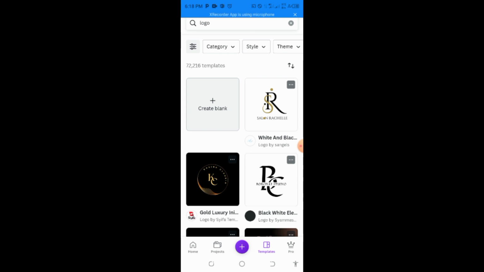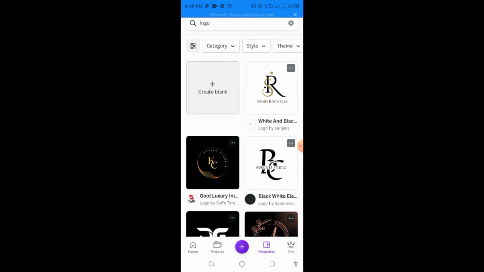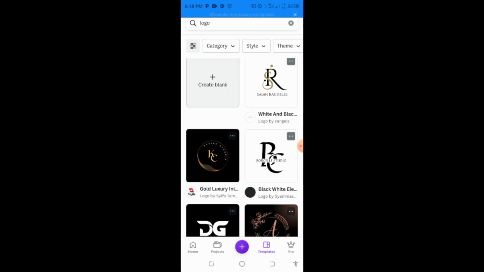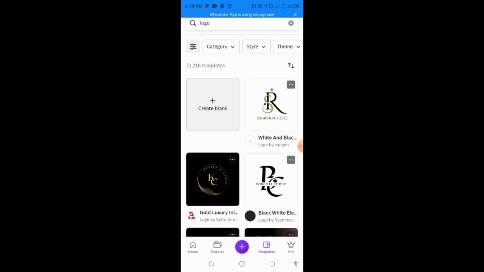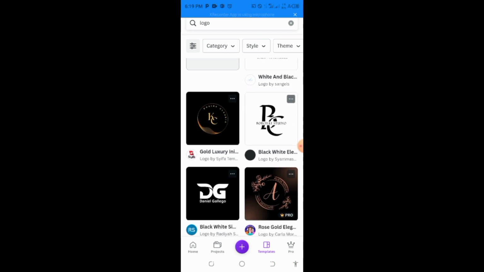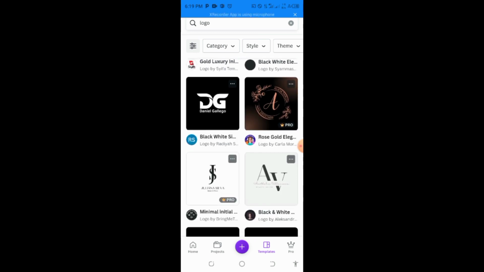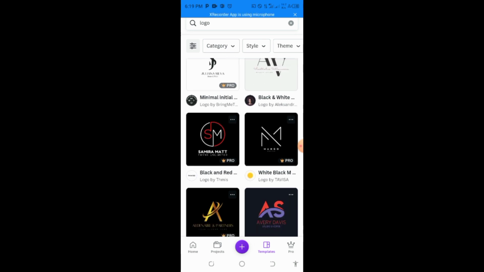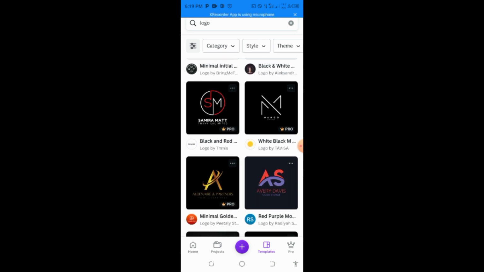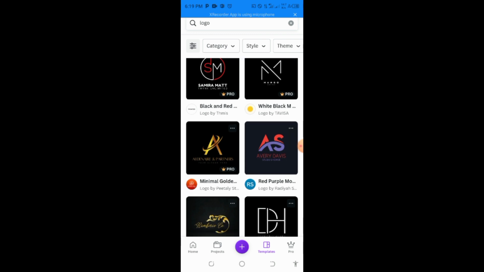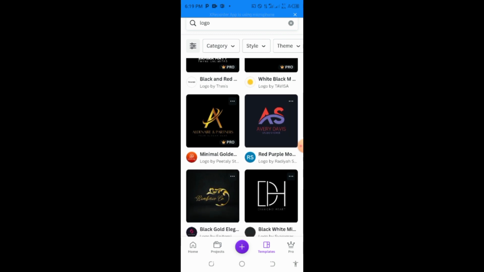All right, so you go to your Canva app, just type logo, and you will see so many templates. Now there are two ways that you can create a logo. You can either create a logo on Canva by using templates. All these things you are seeing here are logos, and they are all called templates. So you can either choose any one of them here that matches what you want to do.